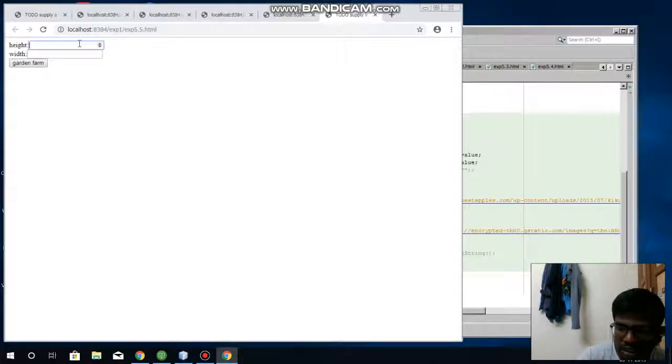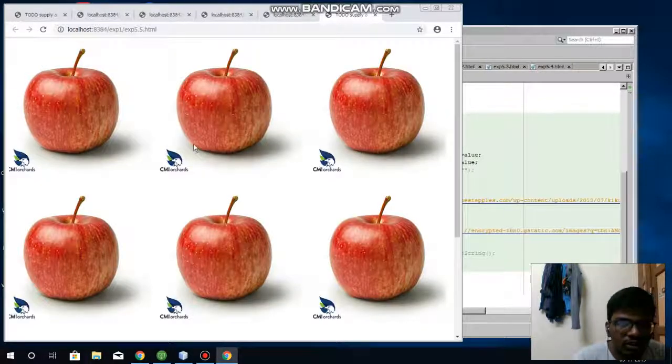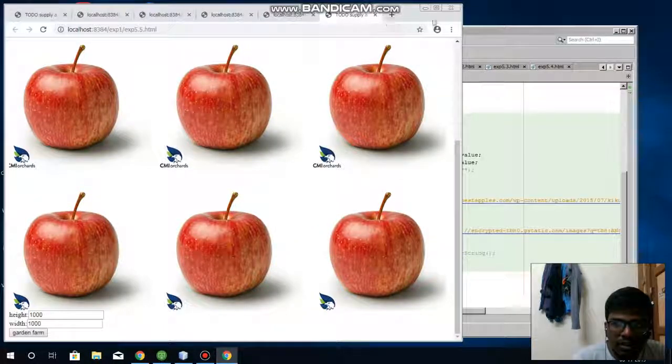So I'll enter 1000, and this is my output. So this is the output of all the five functions using JavaScript DOM elements. Thank you.